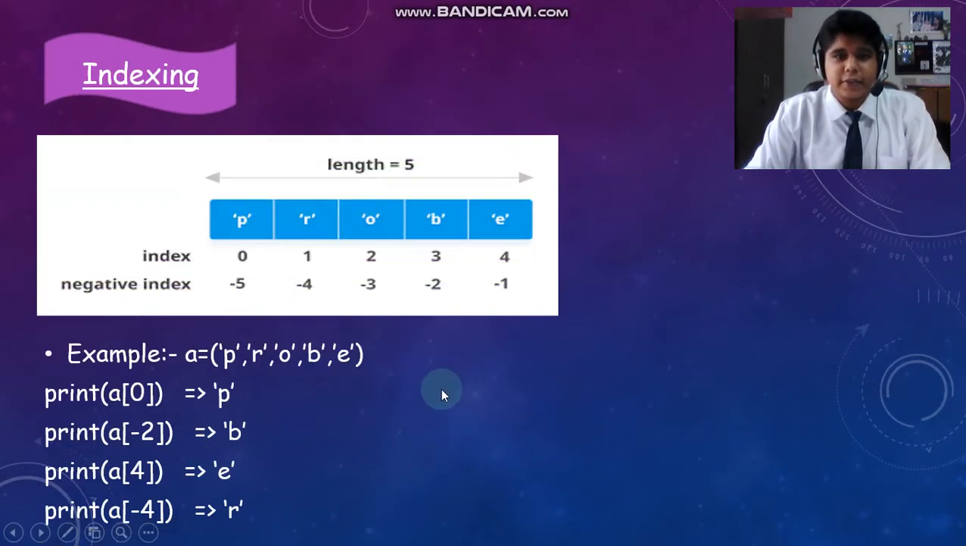Next we have indexing. So I have kept an example here of probe. There are two types of indexing, positive and negative. Positive starts from left to right and negative starts from right to left. So positive 0, 1, 2, 3, 4. Likewise negative -1, -2, -3, -4, -5.